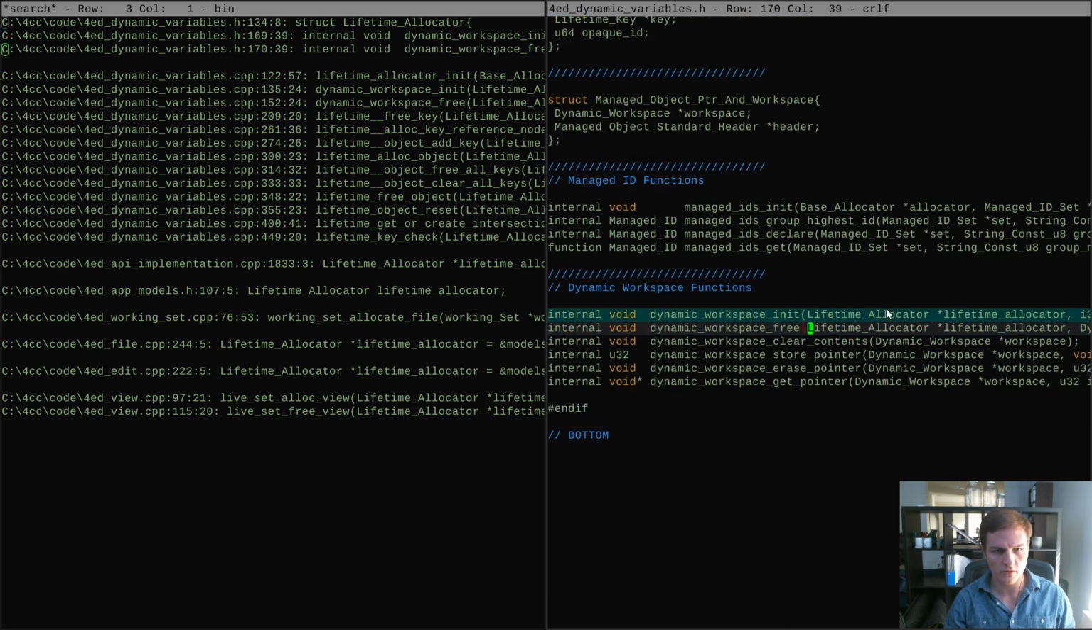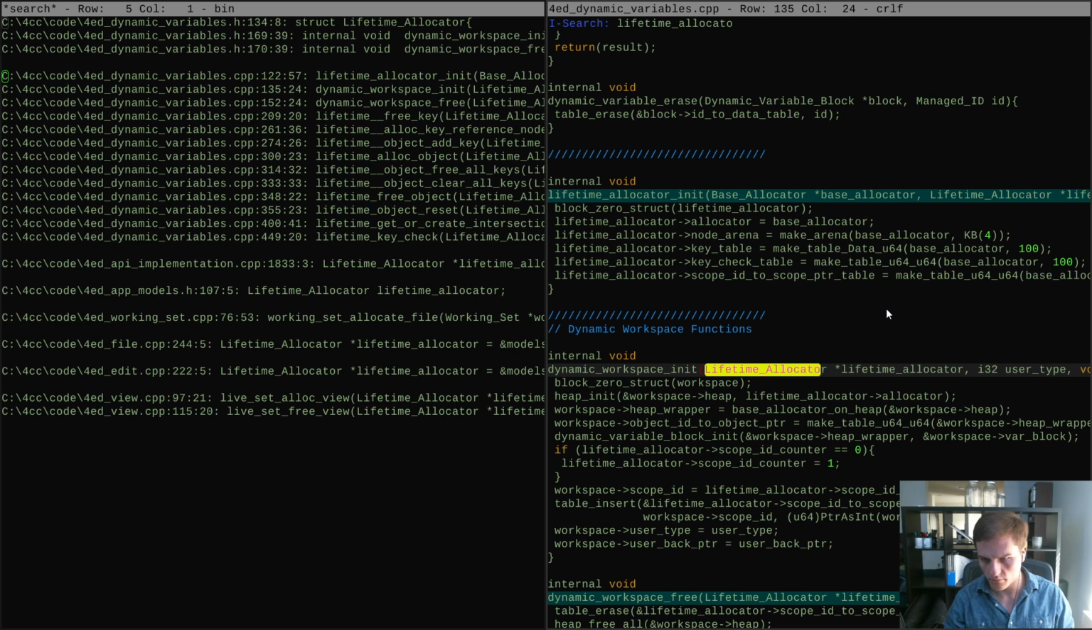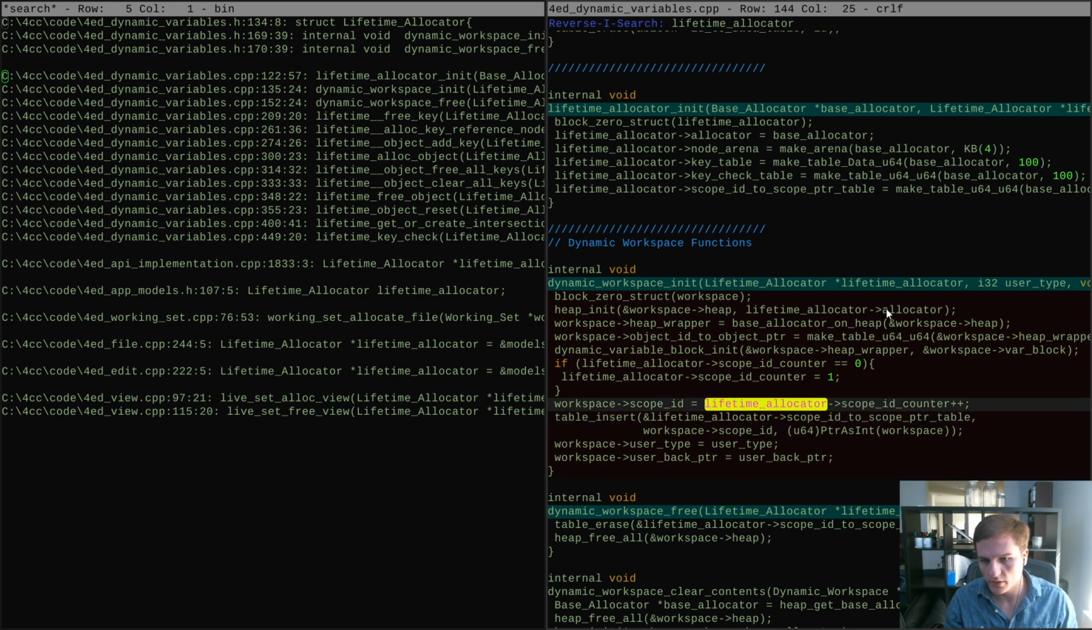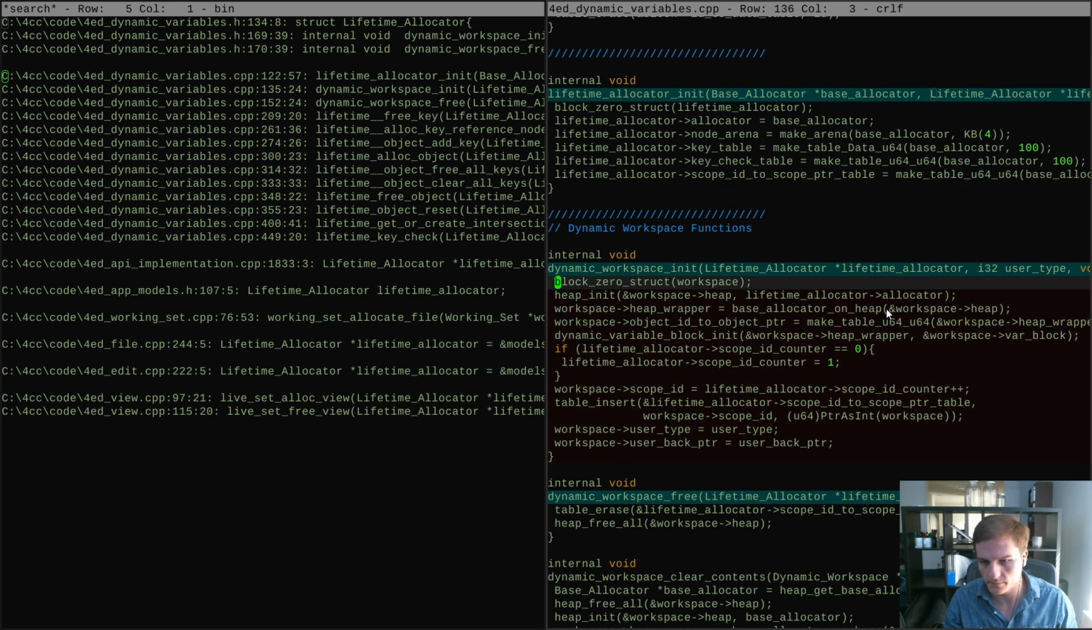So when we go to construct the workspace, the fact that we're building it on top of this particular lifetime allocator just means we have one particular lifetime allocator that they all get built on. Scope ID to scope putter table, and then look, the lifetime allocator actually has to find it. So these are all part of a single attached system without good names, really. User type, user back putter.